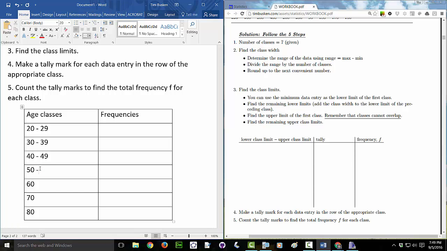And we're adding 10 to each one of those upper class limits to get the next upper class limit. Or alternatively, if you just want to subtract 1 from 60, you get the previous upper class limit. Subtract 1 from 70, and we'll get the next upper class limit, and so on.